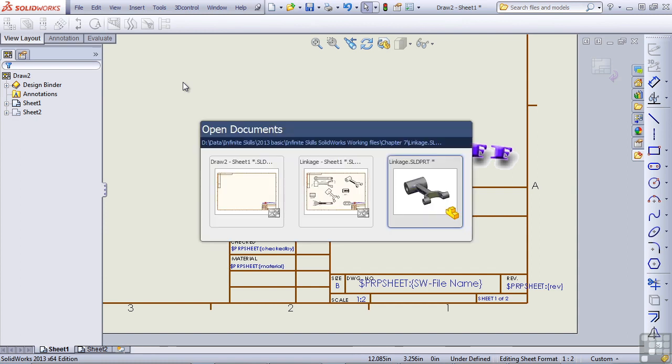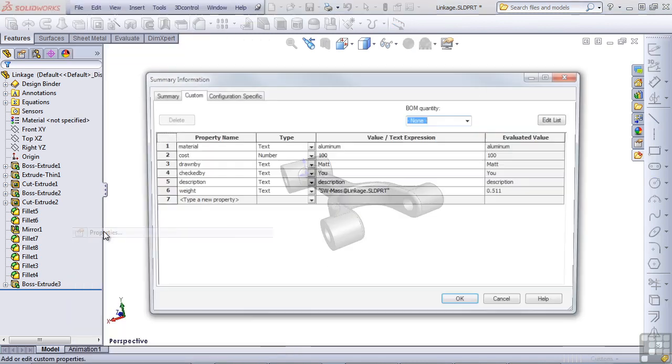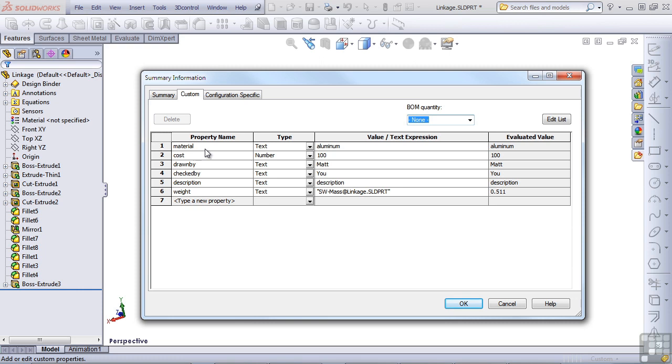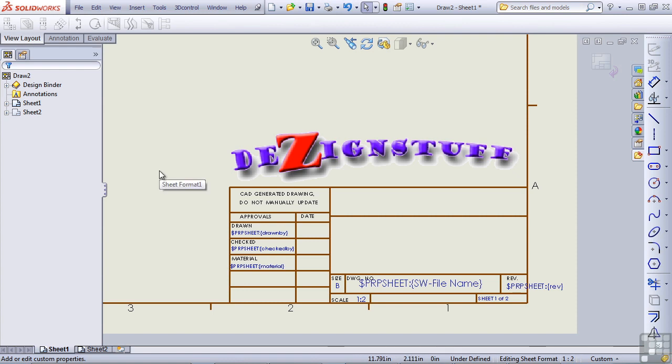So let's open up this model and look at the custom properties under File, Properties. We have custom properties for material, cost, drawn by, checked by, description, and weight. And you can add additional custom properties in your templates or any of your SOLIDWORKS files. So in this case, what I want to look at is the description property. I want the description property to automatically fill out a field on the drawing when this part is put onto the drawing. So let's go back to the drawing, and remember I'm in the Edit Sheet Format mode.